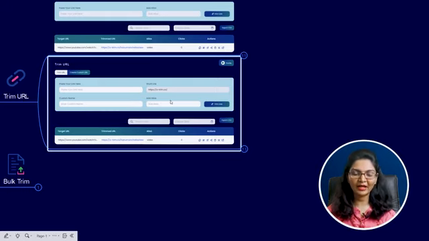Next is add alias. Alias means what content your URL belongs to. Simple. Next, go and trim your URL. And next, you can get a search alias and choose date here. By these two options, you will get a trimmed URL.